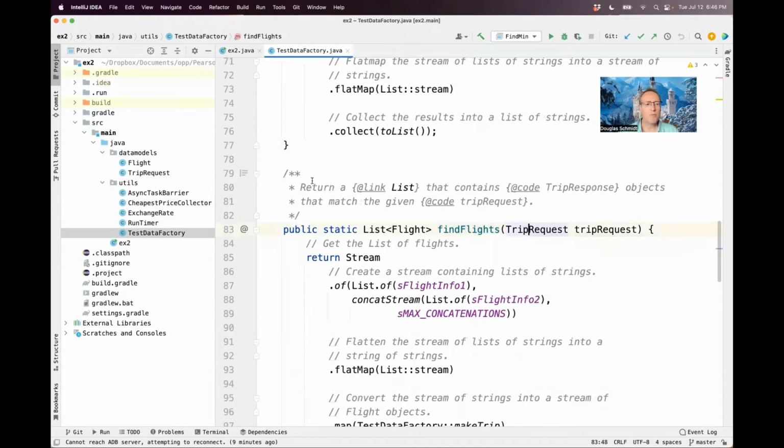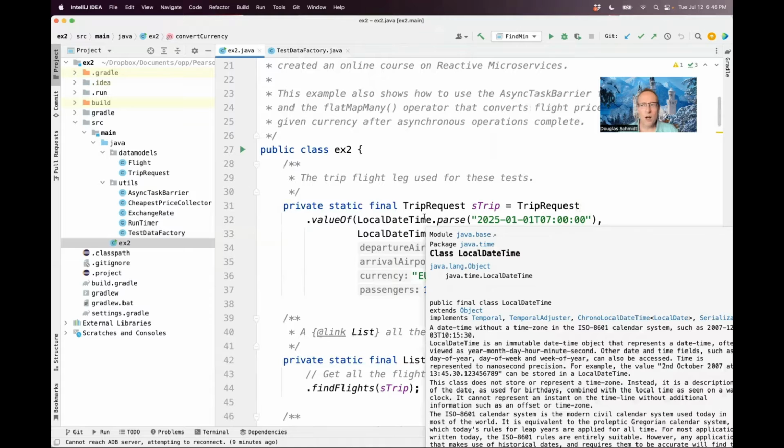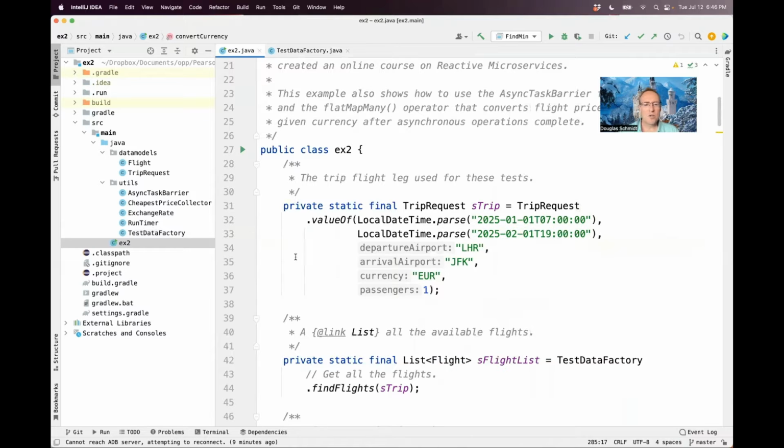It takes something called a trip request. A trip request is basically what the user wants in order to find the flights to where they're going. So here's an example of a trip request. We're going to leave on this date, and we're going to arrive at this time. And here is the airport we're leaving from and the airport we're going to. And the currency is going to be in euros, and we have a single passenger going.